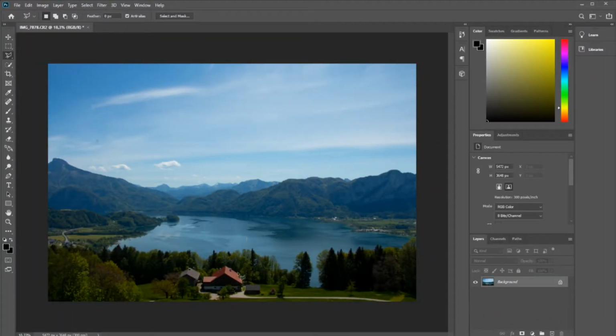So let's say you want to remove this house. All you gotta do is select the object you want to remove. So in my case, it's this house. I'm just gonna do a really rough selection, but if you want it to be really good, you want to make a better selection than I did right here.